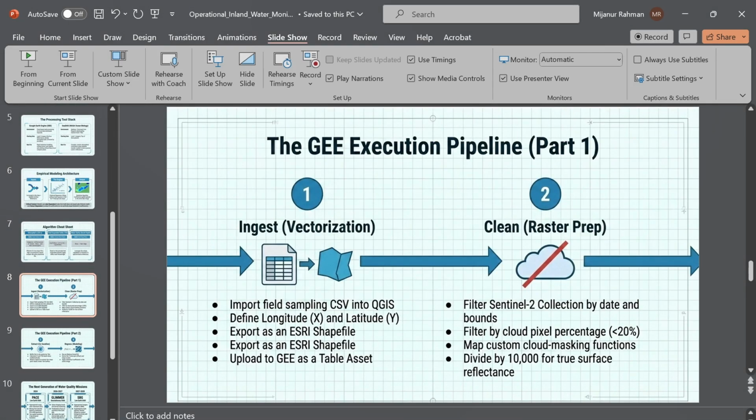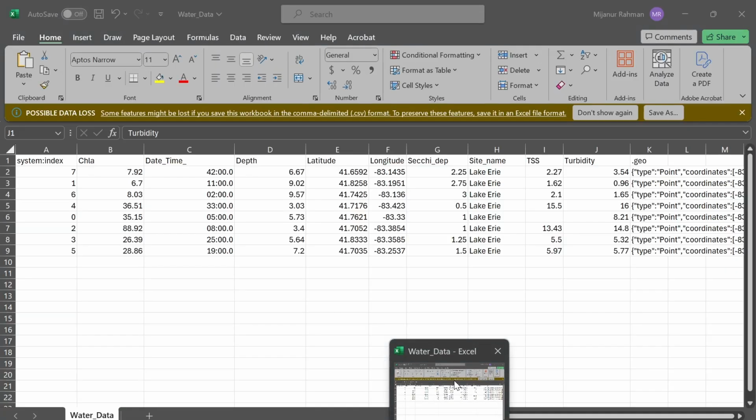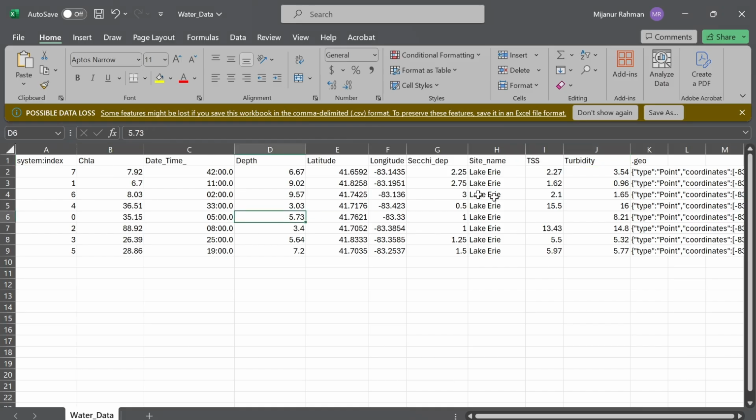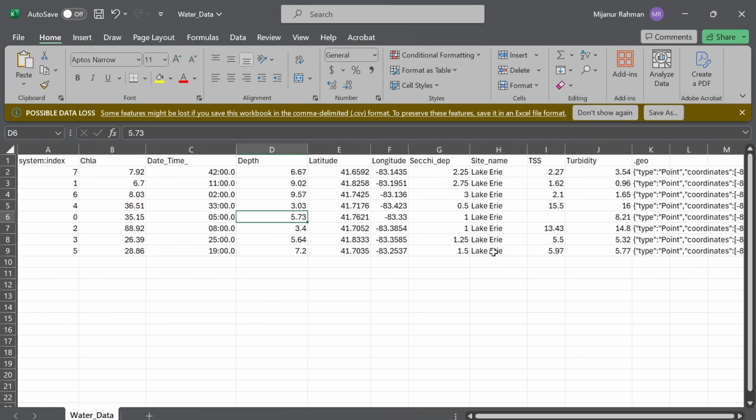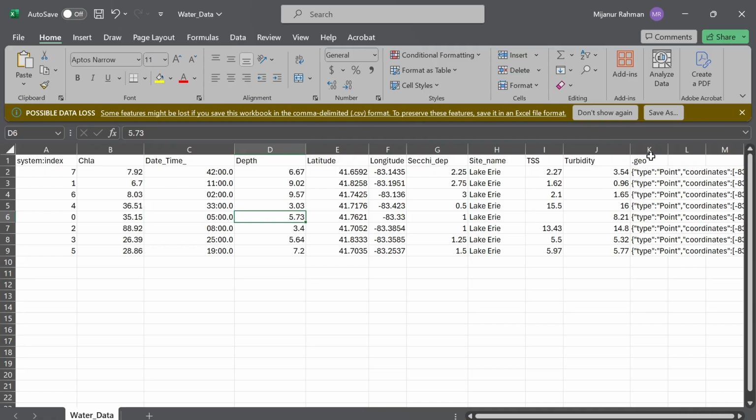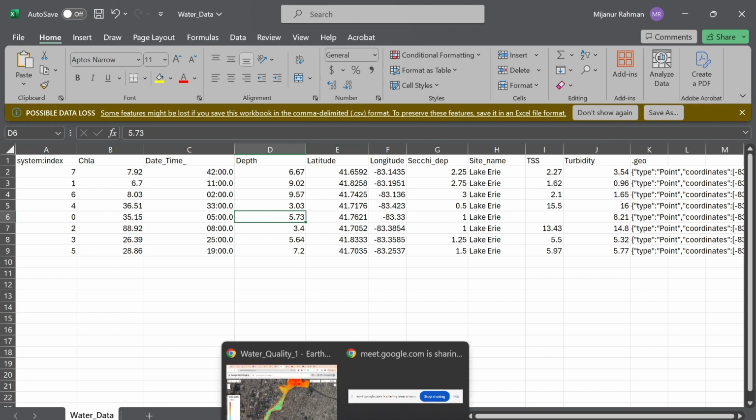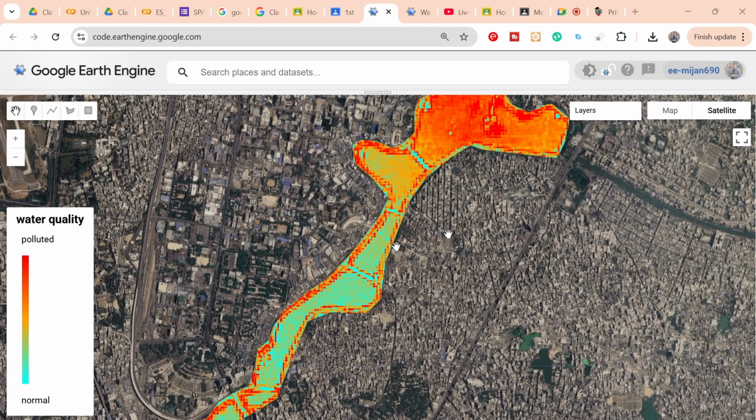So I will show you this process. Suppose I have this CSV file for my water parameters. This CSV file I want to import into my Google Earth Engine. So how can I import it? It's very easy. For that, you simply open a new code editor. So let me show you this process because it's very important for using the in-situ data in our model.